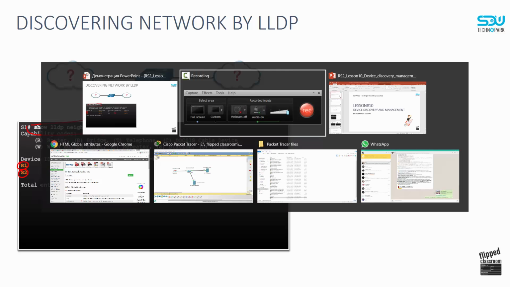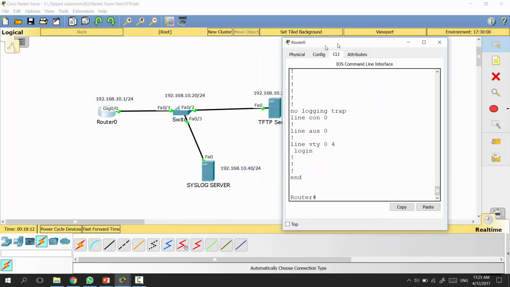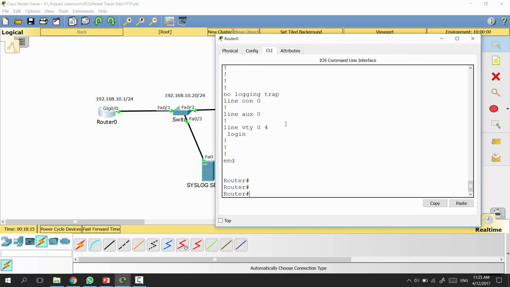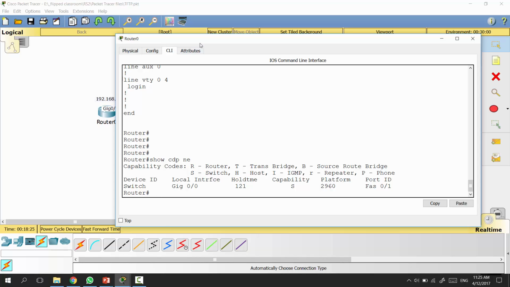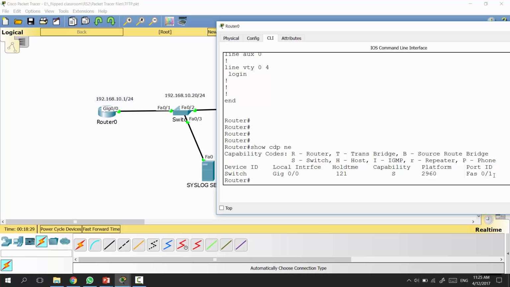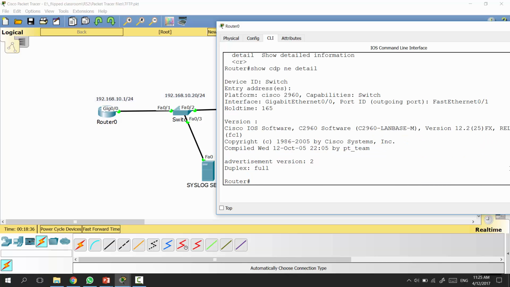And let's take a look at the CDP protocol in action. So we have a small topology in which we have a router which is connected to a switch, and we'll take a look at show CDP neighbors, and we can see here the neighbor which has the name switch, and it's connected to our interface gigabit 0/0 to interface fast Ethernet 0/1. Or you can type the command detail which will show you more information about our switch. So the switch is running the software LAN base with the version like this, and we also have information even on which date this operating system was compiled and by whom.